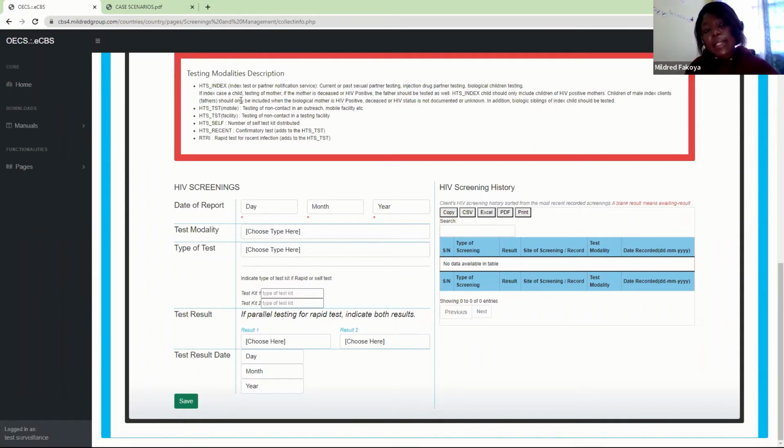The HTS-TST is an indicator for almost all other testing indicators, apart from anything that has to do with antenatal. But the HTS-TST is grouped in different categories. They also want to know how many tests were done in a mobile facility: if you did it in an outreach, in a school, in the marketplace, or you set up a camp where you do testing, that is mobile.